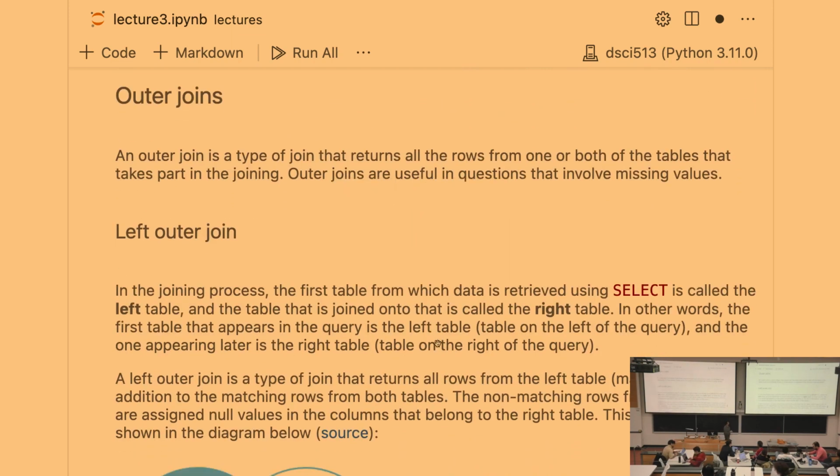Now, outer joins is also something that we discussed in Pandas just very briefly. But outer joins basically pertain to the case where we have non-matching rows in one or both of the tables. So with an inner join, we only listed the matching rows, right? With an outer join, we are able to list not only the matching, but also the non-matching rows. And we will see why this might be helpful.